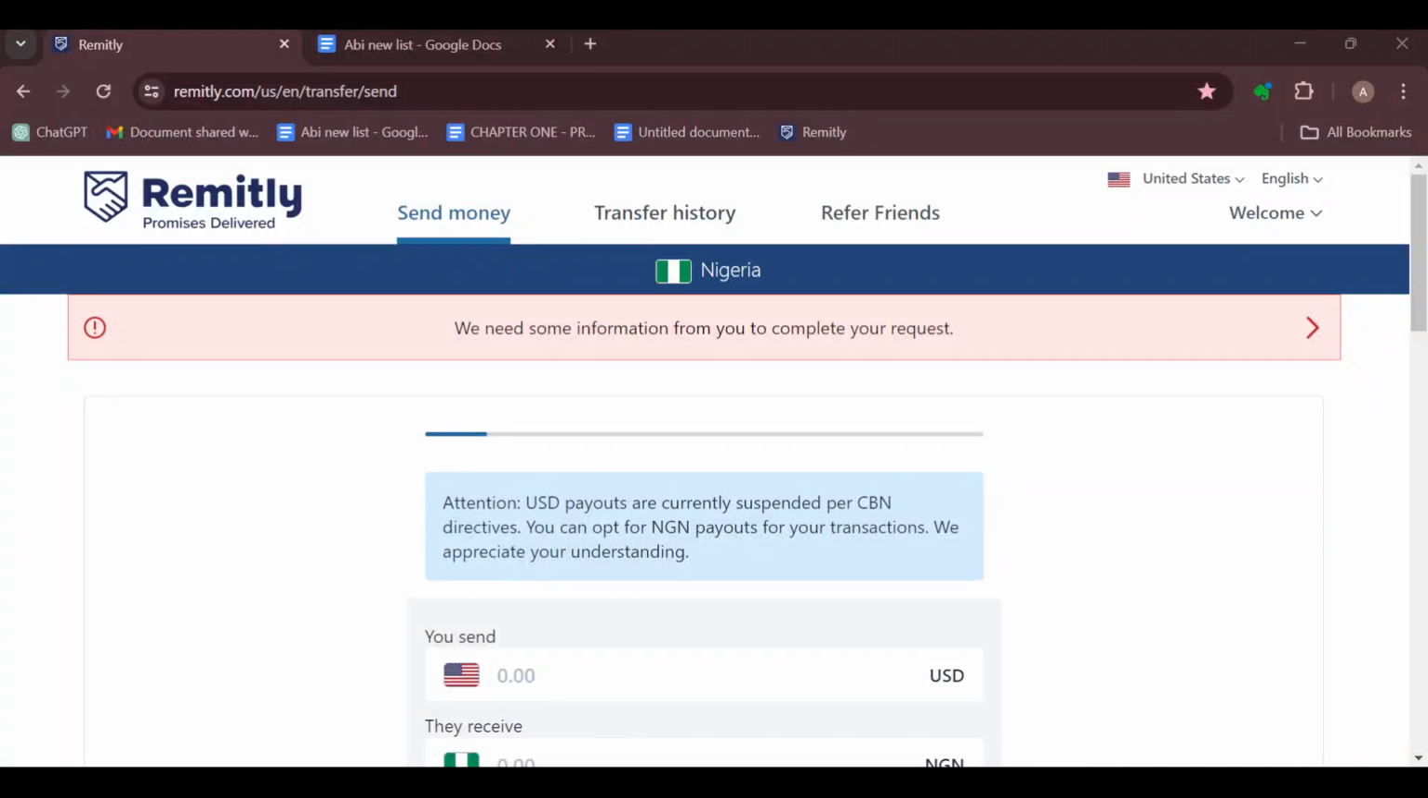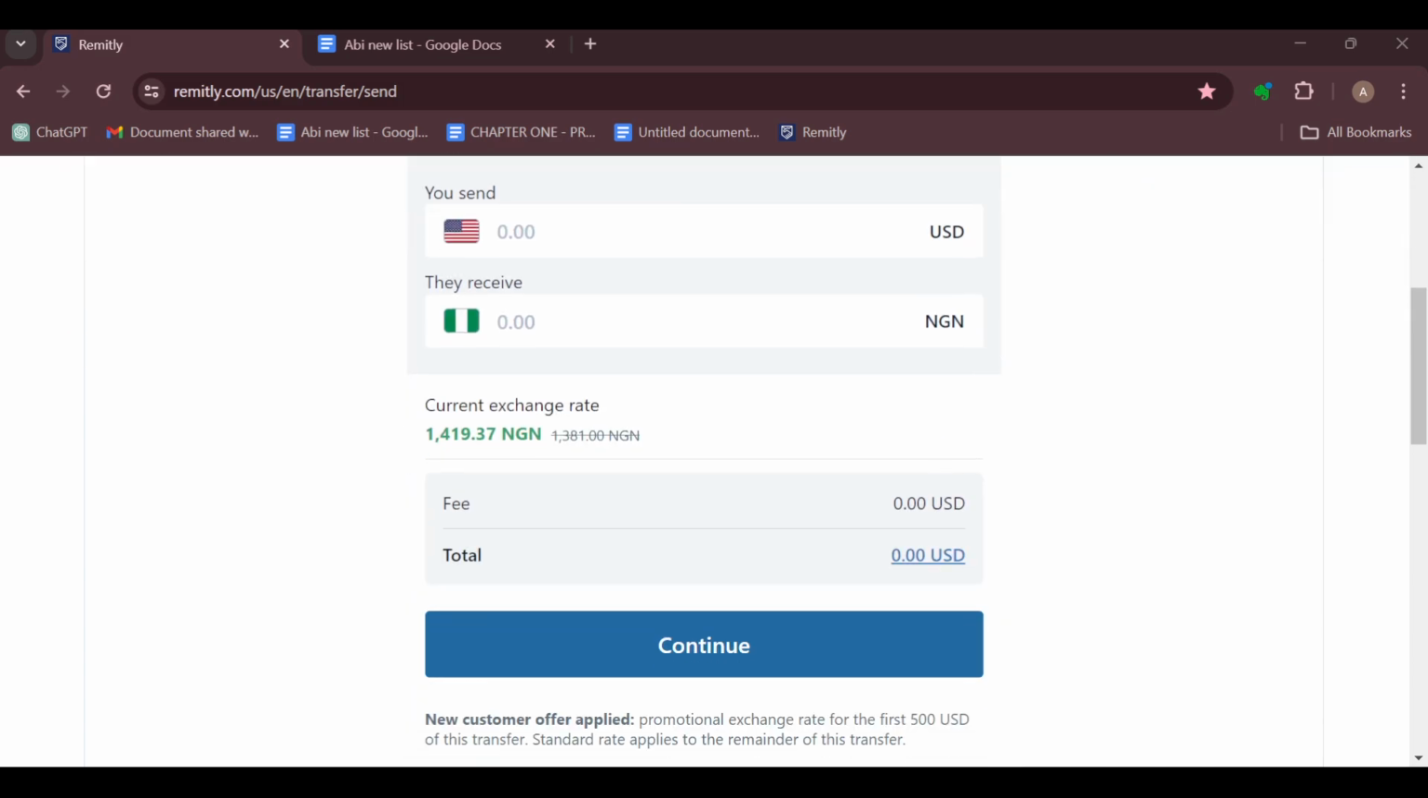How to close an account in Remitly. Hello guys, welcome to today's tutorial. In this video, I will show you how you can close an account in Remitly.